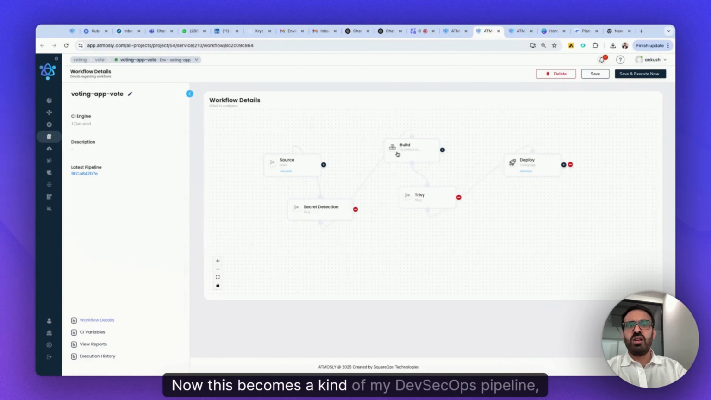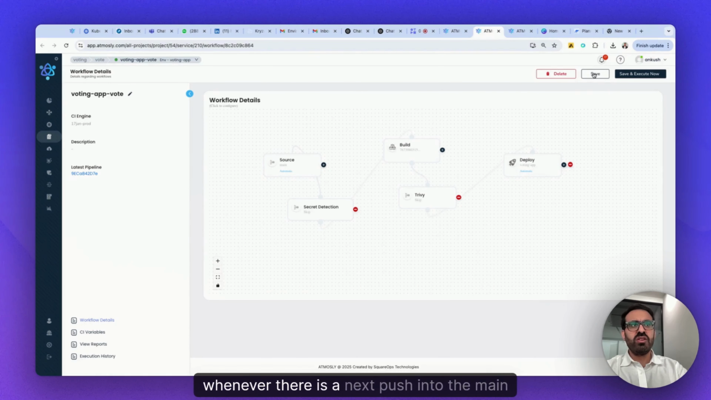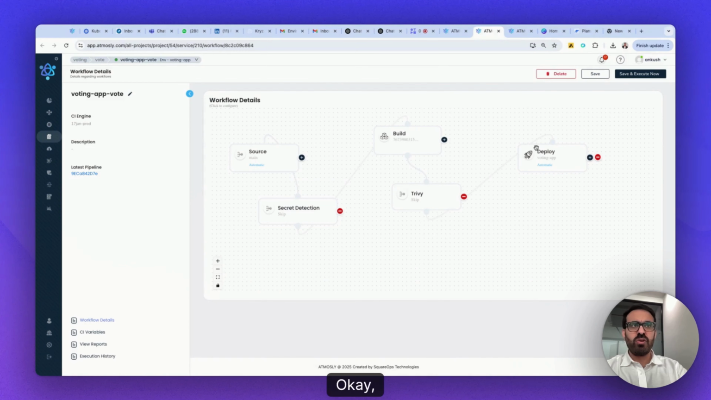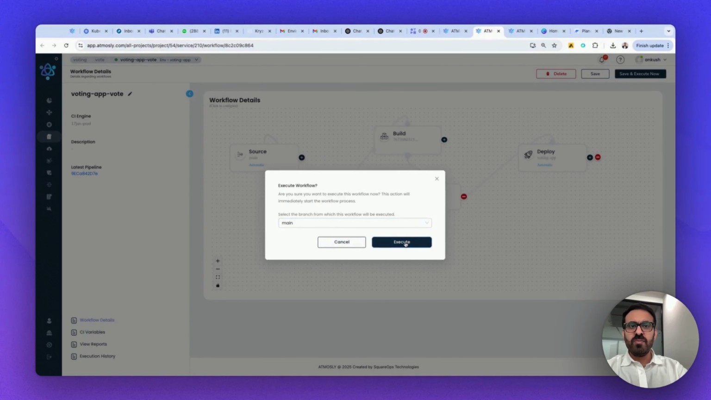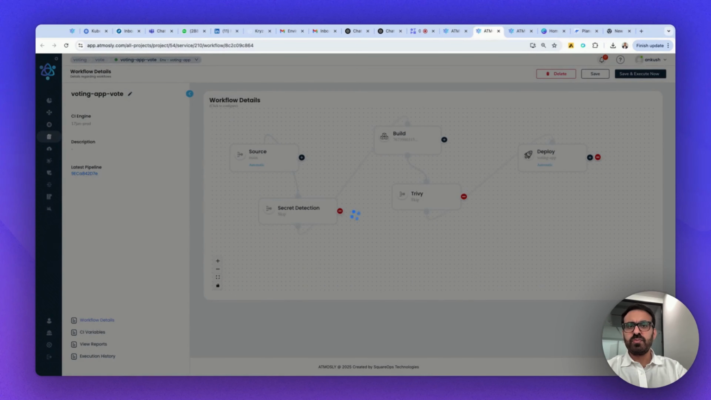Now this becomes my DevSecOps pipeline, right? I have the option to simply save. If I save, whenever there is a next push into the main branch, this pipeline will run. But let's suppose I want to run it right now, then let's click on save and execute. It will ask me to select a branch again since it's set on automated. So let's keep the branch the same, and I click on execute.